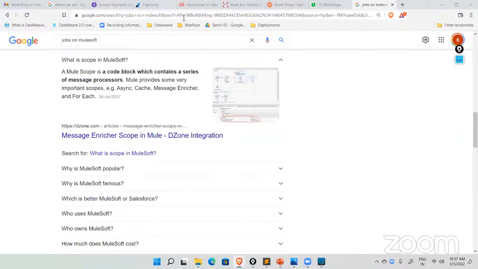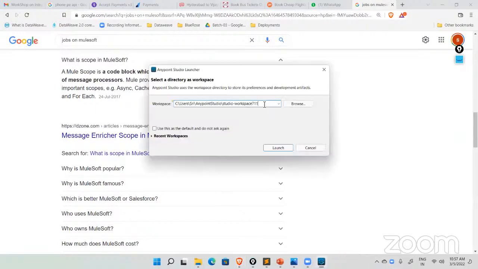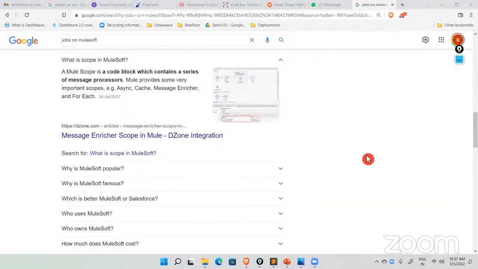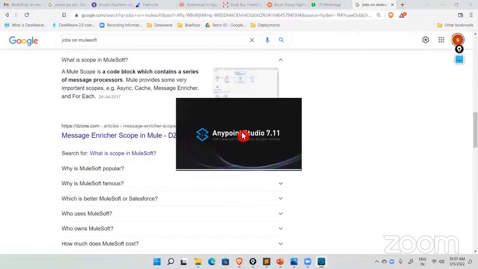So, any other questions? I can create one simple project. You guys have any doubts? You can ask me. Meanwhile, I can open my Anypoint Studio. This is the software. The way we create our API is very simple: simply drag and drop. No need to write a single line of code.